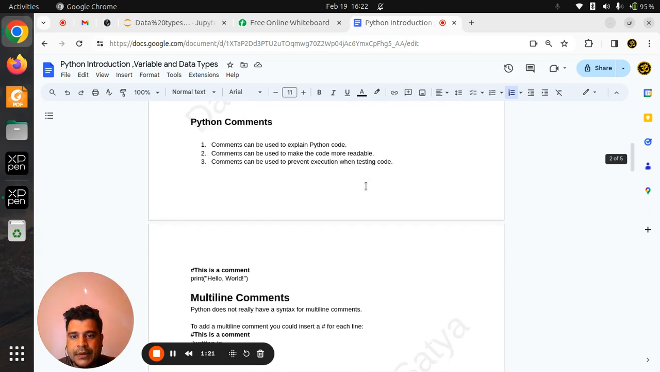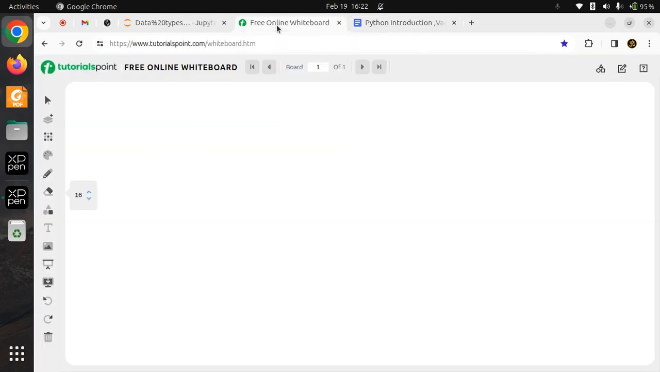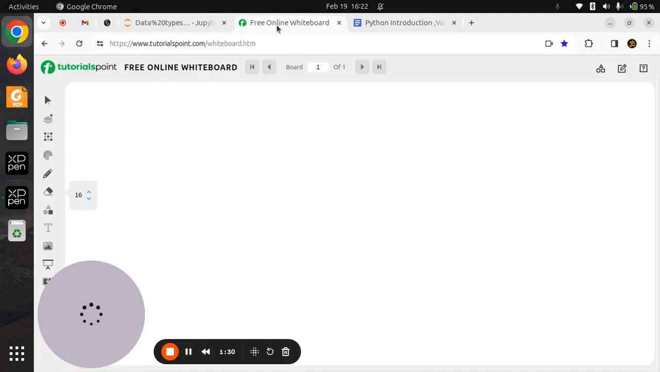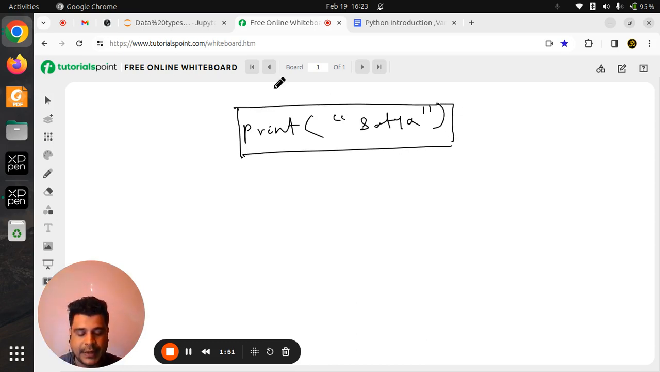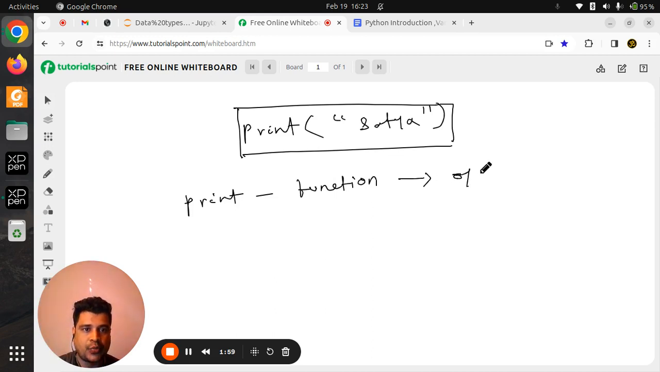So the very first program of Python I'm going to write here. Okay, how to write a very first program in Python. Suppose I'm writing print. So this is the first statement. You can say this is the first program I can write in Python, where print is a function which will output the result.